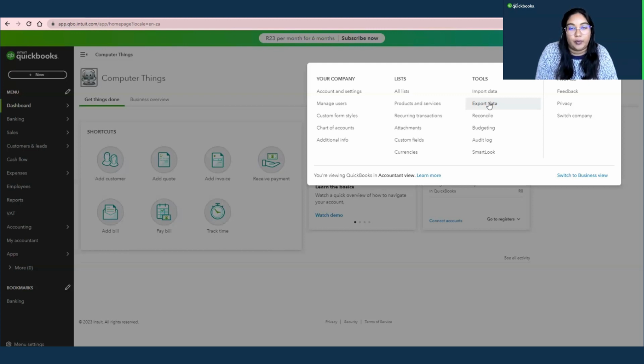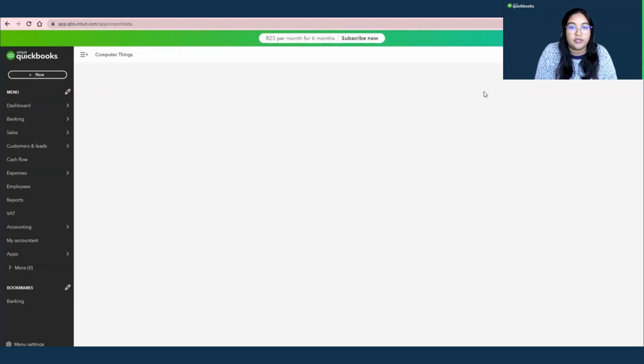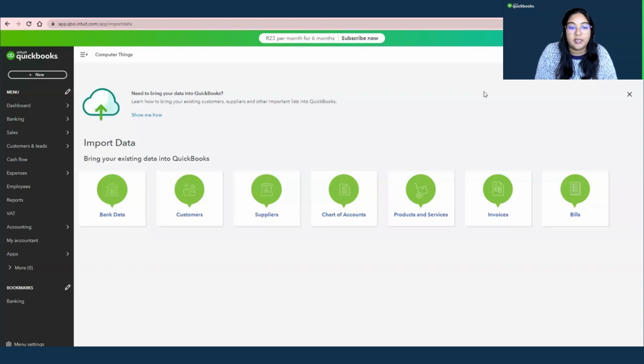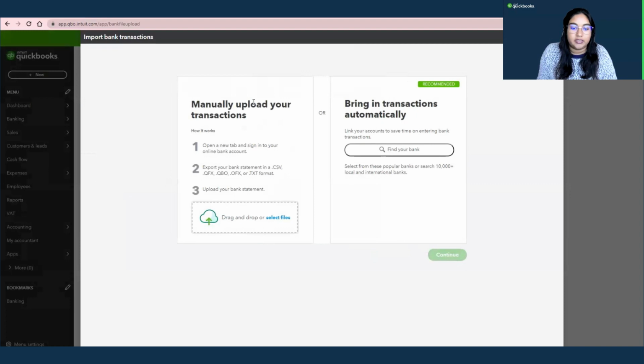There are a few different ways. Again, we can use a simple way, which is this data import, which imports different types of data. If we go to import data, you can see that we can import bank data, customers, suppliers, chart of accounts, products and services, invoices, and bills. You can really put your whole file up here just by using QuickBooks Online import data. When you want to import anything, let's say bank data, we're going to click on it and it's going to tell you to drag and drop a file.